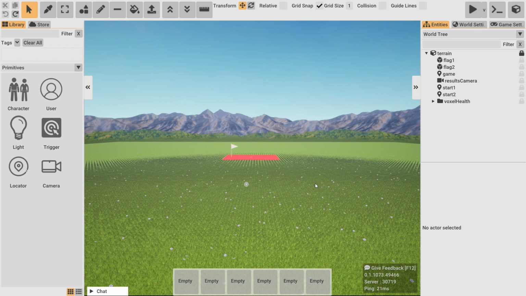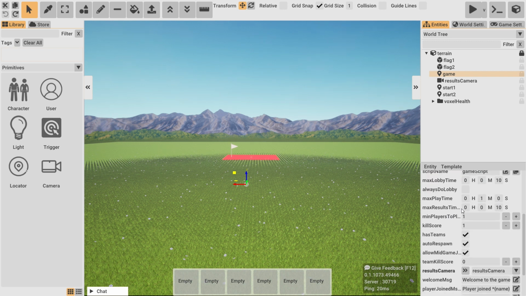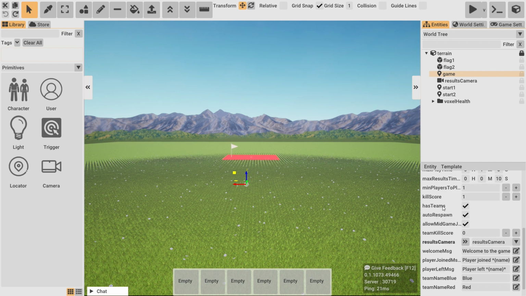Once in the starter map, we can see that our world tree is already populated with some entities. In here, we'll find the game entity, and attached to that is our game script. The game script is the same across all of our starter maps and can be configured via the exposed properties here in the property window.